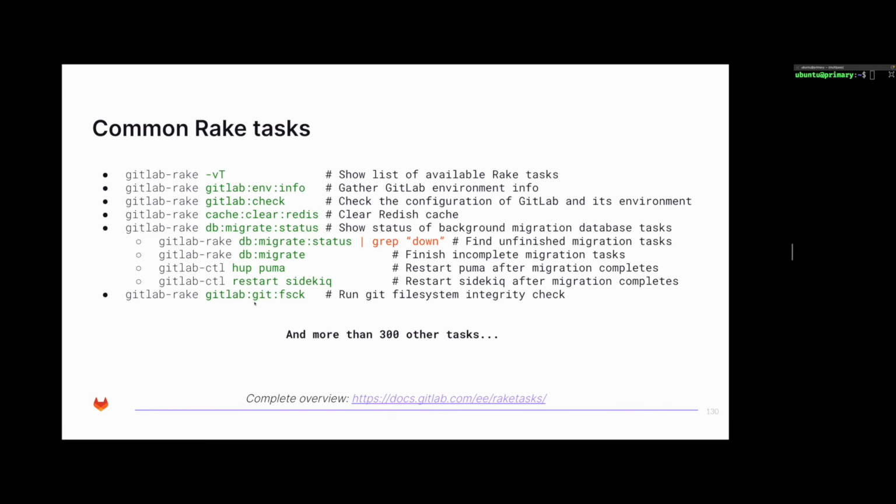And another one is, for example, Git fsck. fsck is a file system check, which is a very commonly used Git integrity check. And also that's wrapped behind the GitLab Rake task.